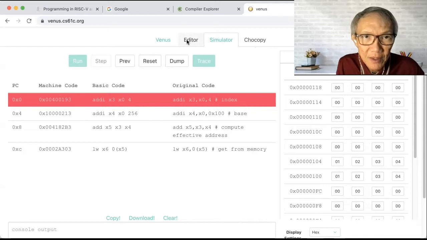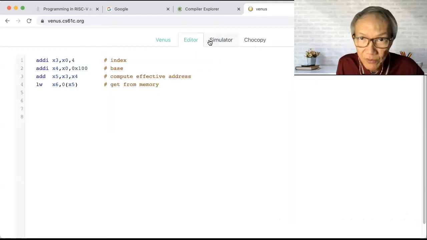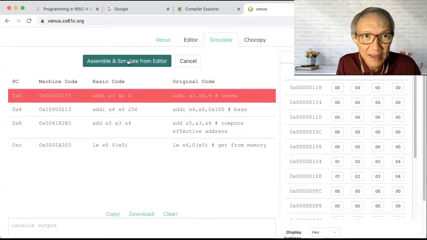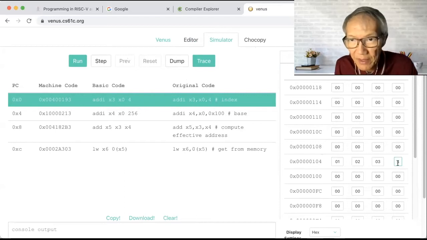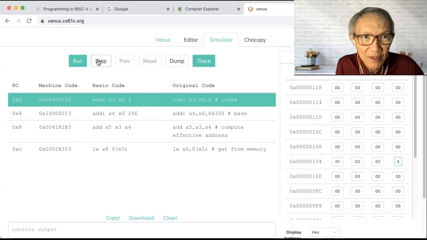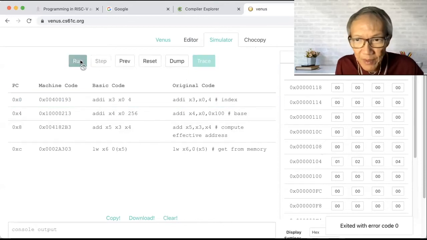Go to the editor to reset everything and come back, and then restart. And the value in the memory also will be reset by the simulator. So let's do it again. 1, 2, 3, 4. Okay, so we have 1, 2, 3, 4 in the memory, and then we can run through. Boom. Okay, and go back to see the value in the register.